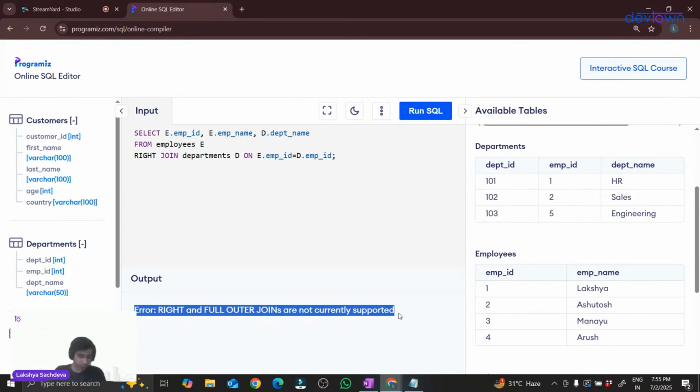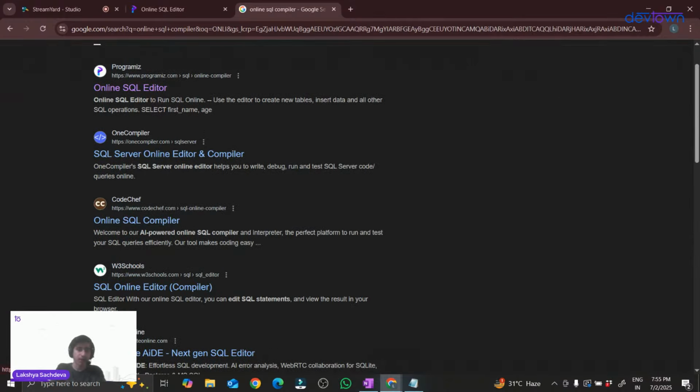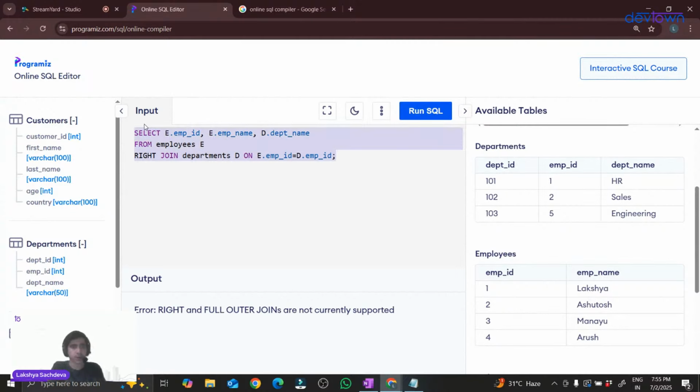So actually the right outer join and the full outer joins are not supported by this online SQL compiler. So what you guys can do, you can just go to any other online compiler, like there are many more compilers as well. Again, you can create these 2 tables that I created, the department table and the employees table, and you can run this command over there. If the right outer join is supported, it will run quickly.